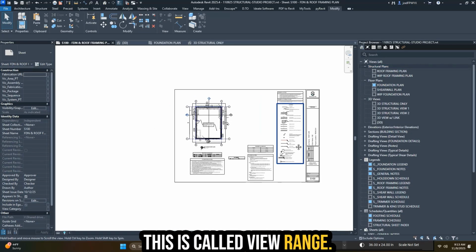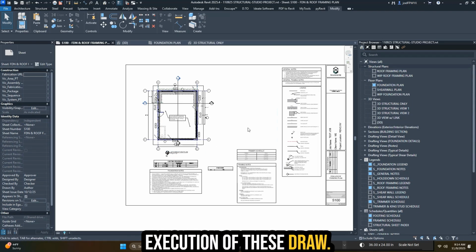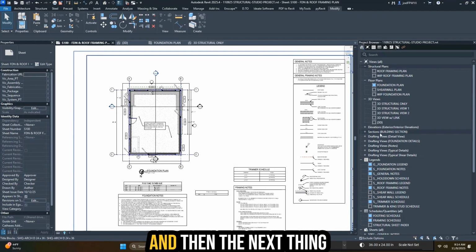And this is called view range. If you don't understand view range, you could look some of that up. I'm just going through the execution of these drawings, so you might have to look some stuff up as we go through here. And then the next thing is the framing plan.